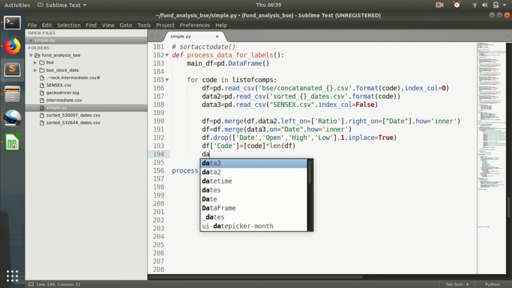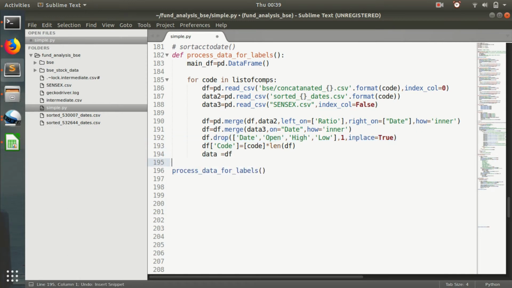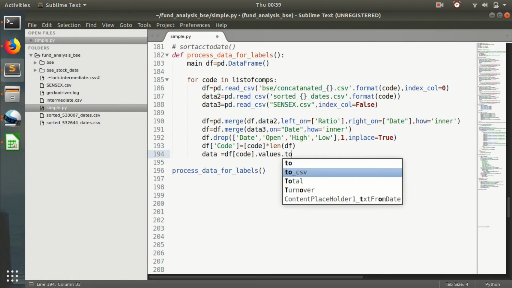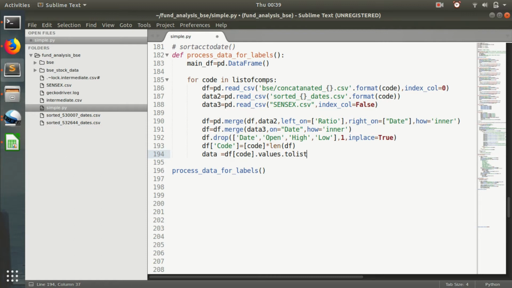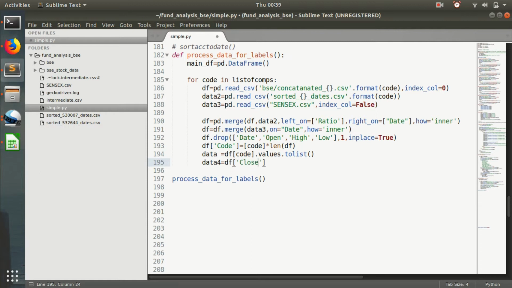So what we'll be doing for that is data is equal to df basic code dot values dot to list. Then data4 is equal to df.close, this is the Sensex value, dot values dot to list. Now we count how many rows are present, df.shape[0], just for the sake of saving it in a variable.